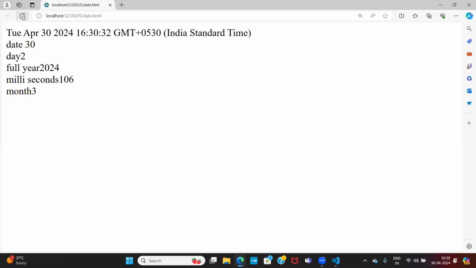Just go and check it out. So date is 30 and day is 2. What is the day 2? Wednesday or Tuesday? Tuesday 2. Sunday 0. Monday 1. Yeah, Tuesday 2. Year 2024. Milliseconds 106. Milliseconds change every time. Milliseconds change fast.